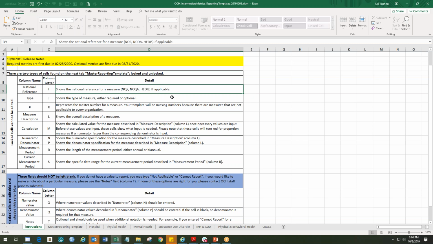There is a column J that describes the type of measure, whether it is required or optional. Column K has the master number for the measure. Your template may be missing numbers because not all measures are applicable to every partner organization. The measure description is in column L, which is the overall description of the measure. Column M is the calculation column. This is an important column.